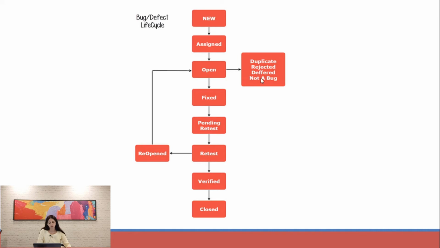Your bug can also be rejected if it is deferred. We are talking about the third pointer first. Deferred means any feature which needs to be fixed in the next release will be marked as deferred. We are not planning to fix it now. So a bug which has been raised by you now but is planned to be fixed or developed in the next release will be marked as deferred. In that case as well, your bug is not being taken care of in the current sprint or the current flow.